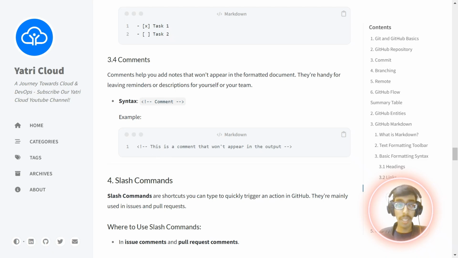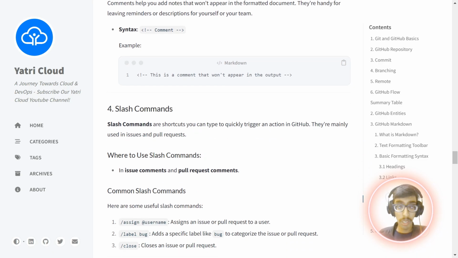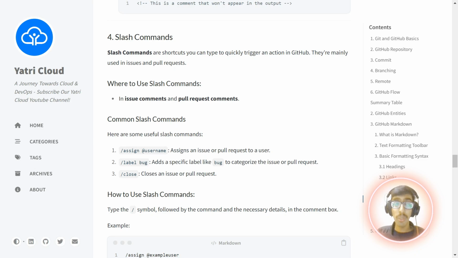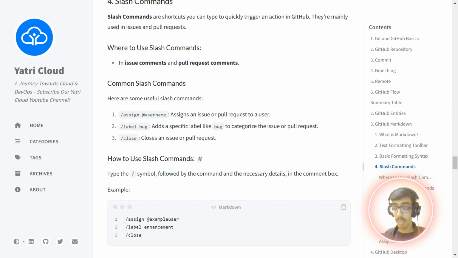Then the comments section, how you can add comments, and slash commands. You can see how they work. It's a shortcut you can type to quickly trigger an action in GitHub. So where can you find it and where can you use it? When you are writing issue comments and pull request comments, you can use slash commands to maintain productivity. Suppose I type slash assign, then I will get a list of usernames, correct? Or suppose I want to assign a task to my team member, then I go with this assign feature.